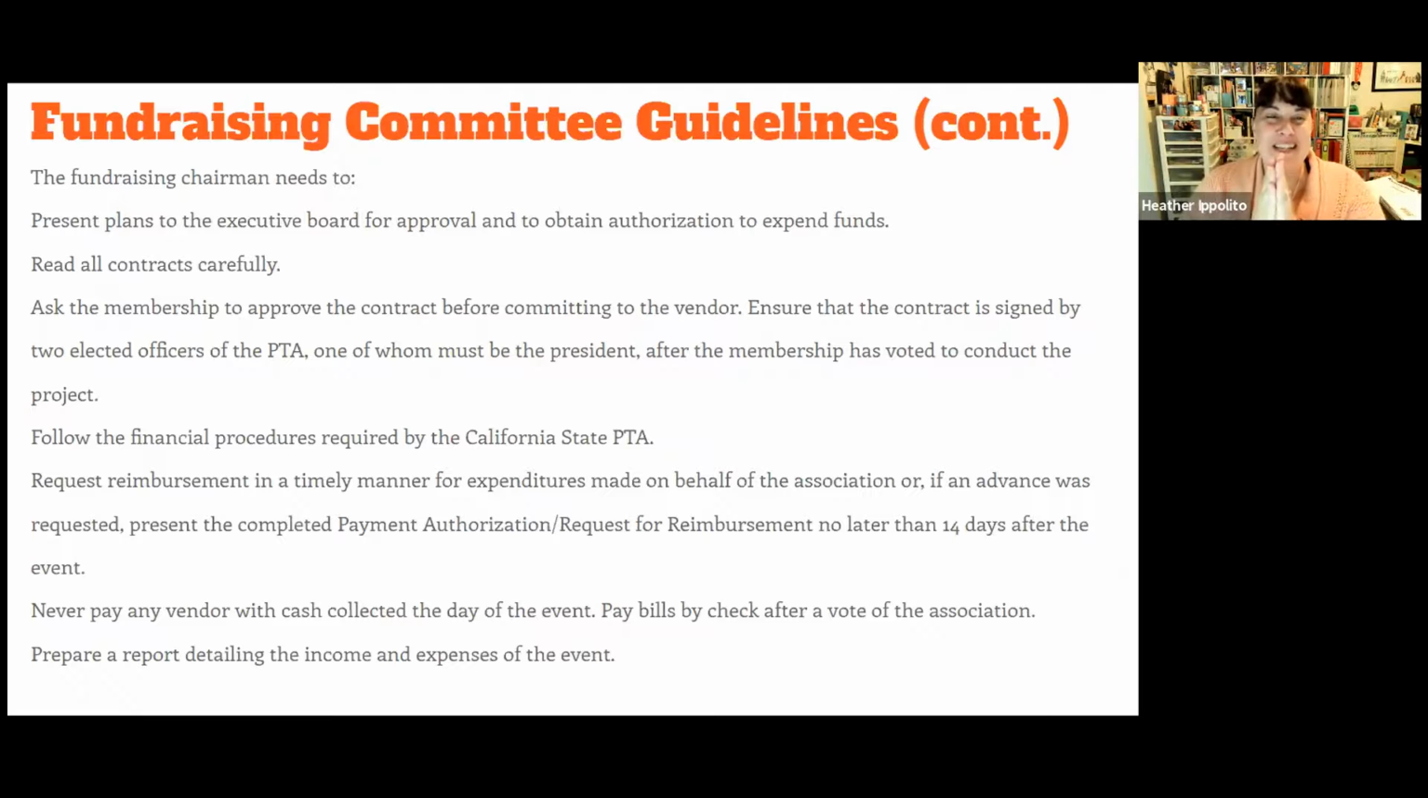In PTA, we always do things in twos, so we always have two officers sign agreements. Like I said, don't sign anything until the association has approved it, because otherwise, if I've signed the contract, I now become personally liable, and I don't want that. Again, there are lots of procedures, not only California State PTA procedures, but also our insurance. So make sure that you call AIM, our insurance, and ask those questions. They will give you all of the resources that you need to make sure that you are in line with insurance. Make sure that after the event, you are requesting reimbursement in a timely manner.